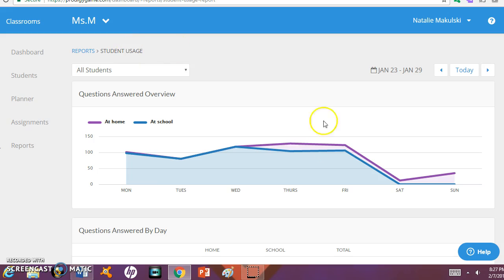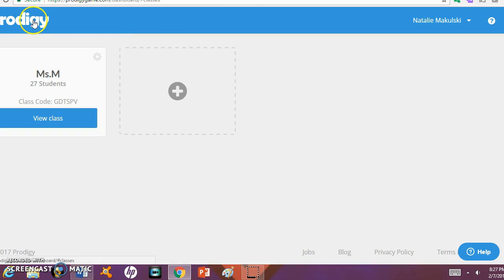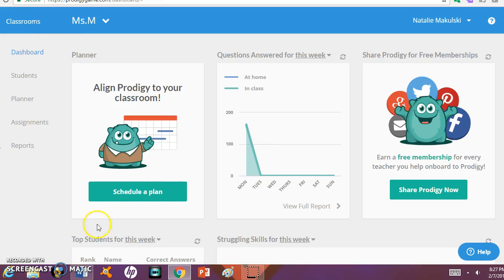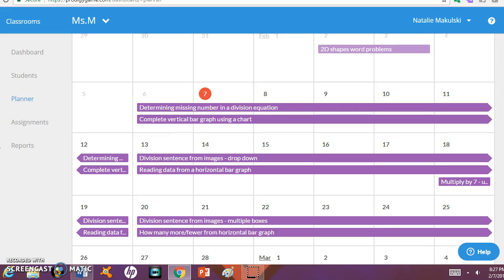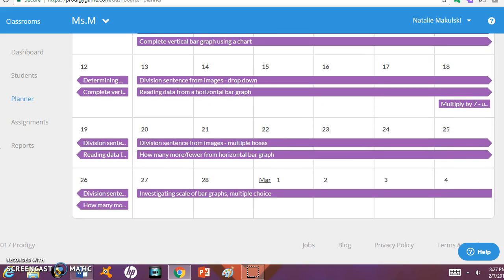Once you're done looking at your students' engagement using Proidgy at home, you can go back to the classroom, which will take you back to your dashboard, and then you can look at other features that are really unique and interesting as well. One of my new favorite unique features is the planner. You can use the planner to map out your whole classroom for the whole year.